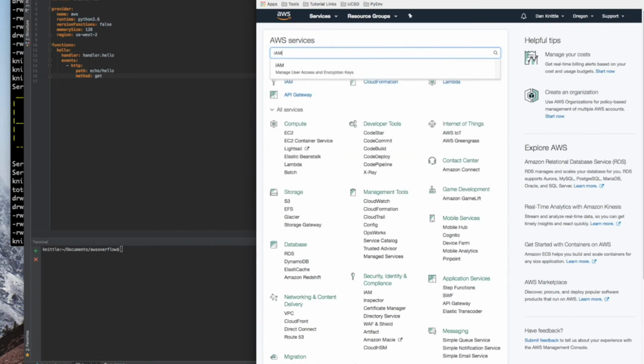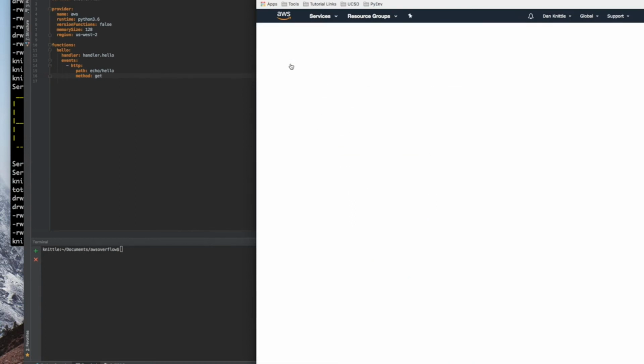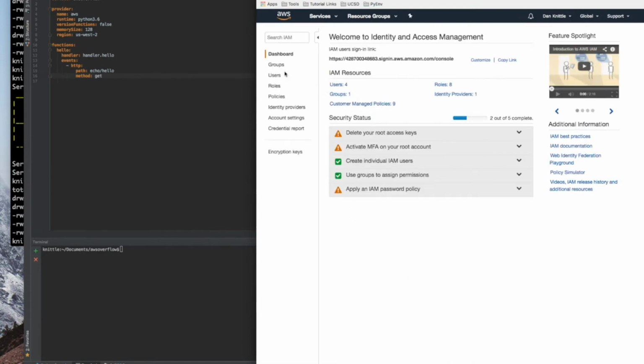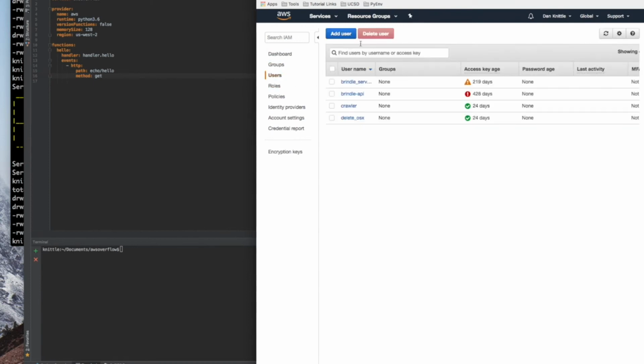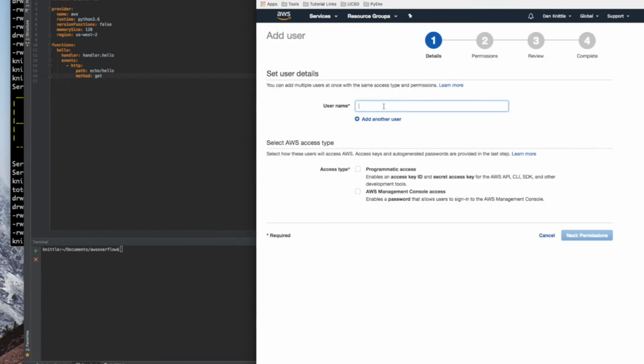So head over to your AWS console, go to IAM, and this will allow you to create new users, groups, or policies. Let's add a user, and my user is going to be AWS Overflow, since it's the project that I'm working on. You only have to click Programmatic Access. You're going to see my keys, but don't worry. I'm going to delete them right after this video.